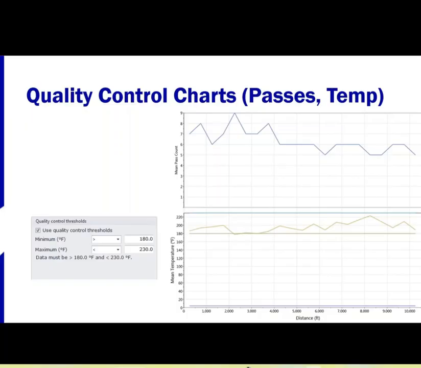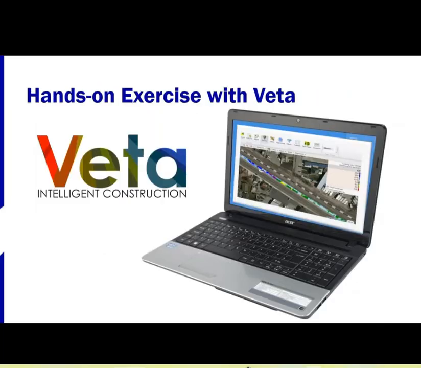One very important feature in Veta, which hopefully Amanda will show you today, is the quality control chart, to show the quality control chart of selected metrics. In this case, mean pass count or mean temperature versus distance or sublot, to help you monitor if there are any changes in your paving process. All right, so I'll pass it back to Amanda to give you another about 40 minutes of hands-on exercise.